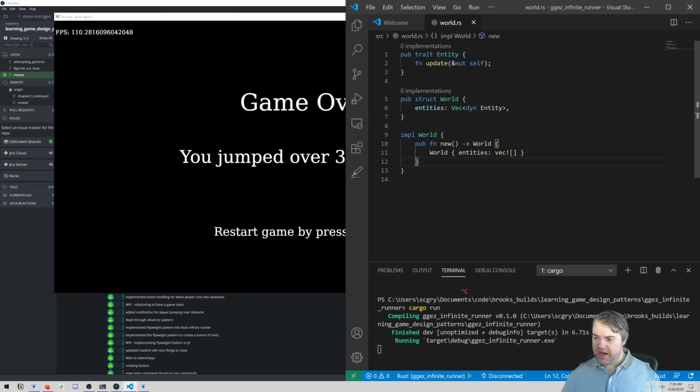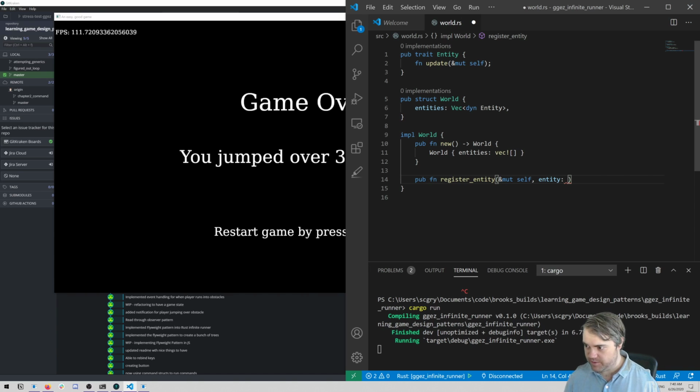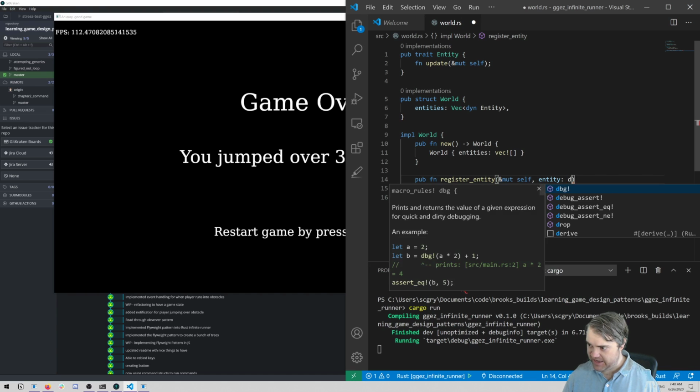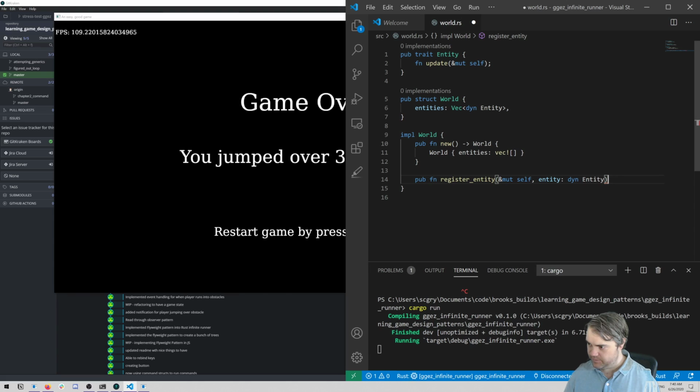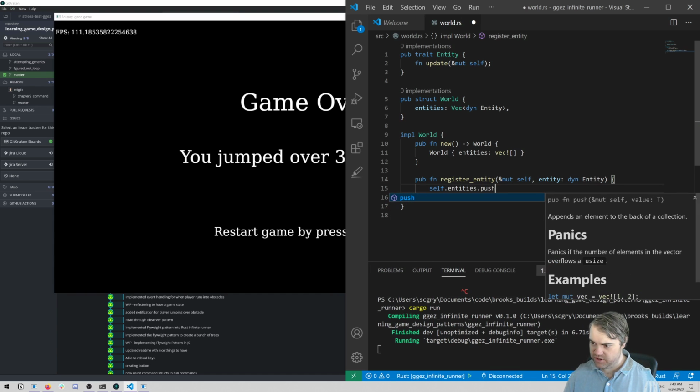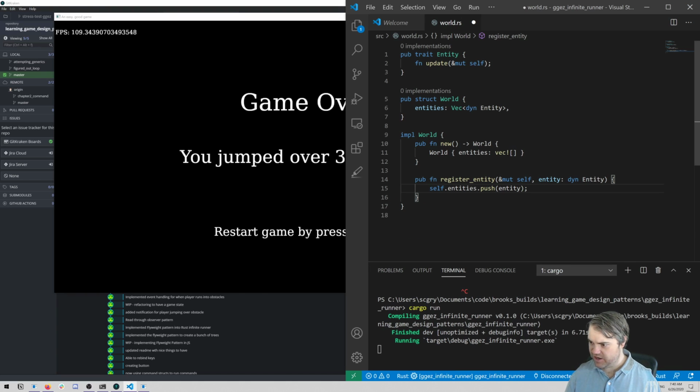Okay, so we have this. Now we want to register. So we're gonna have a pub function register entity that takes in a mutable self and an entity, which we happen to know is going to be, we want to give ownership to the world here. So we're just going to take ownership of it. So that means it's going to be a dyn Entity, but because we don't know exactly what it's going to be, and we're not going to return anything. So instead, we're just going to say self.entities.push entity. We're just gonna throw that in there.